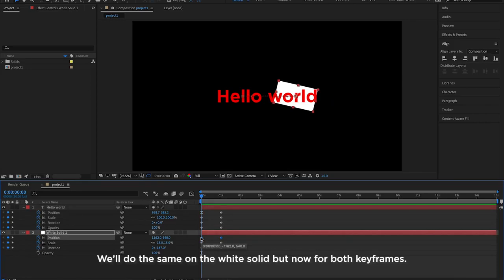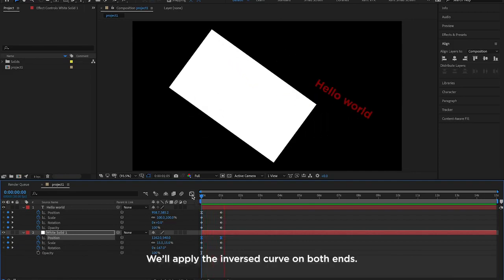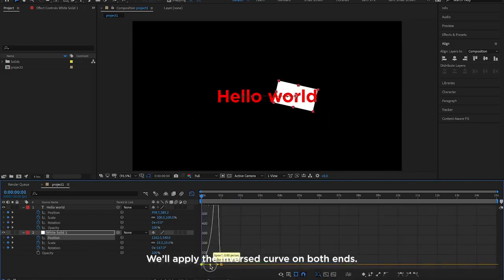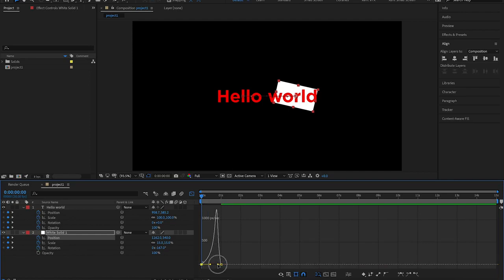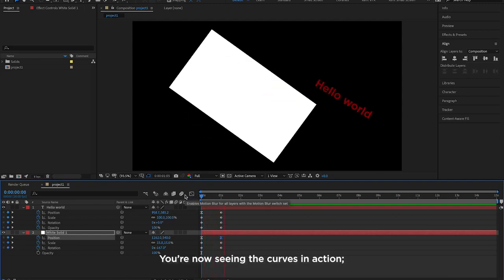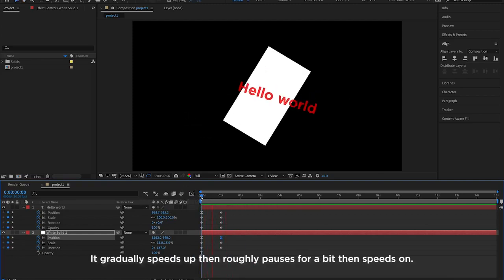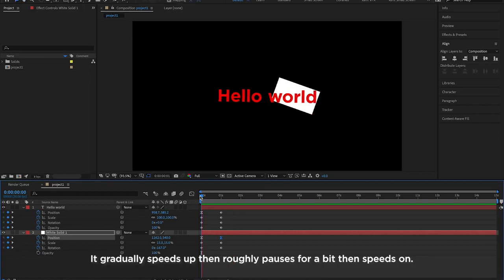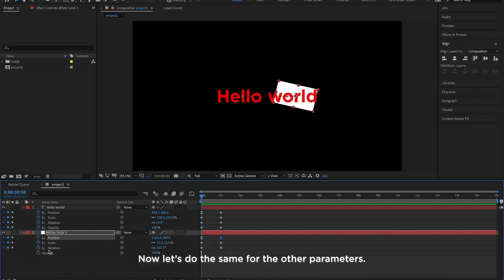We'll do the same on the white solid, but now for both keyframes. We'll apply the inverse curve on both ends. You are now seeing the curves in action. It gradually speeds up, then roughly pauses for a bit, then speeds on. Now, let's do the same for the other parameters.